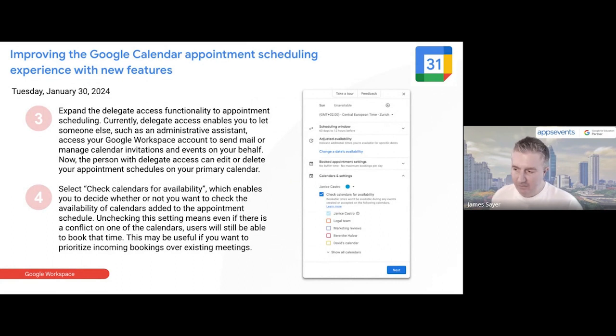Also in that as well is the ability to add delegation access. So if a user is delegating access to their email account, to their Gmail account, you're now able to do that with Google Calendar appointments as well. So for example, a personal assistant, they could be managing your appointment schedule as well as your Gmail account.